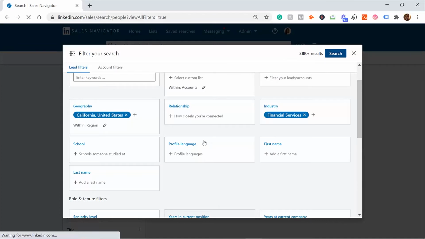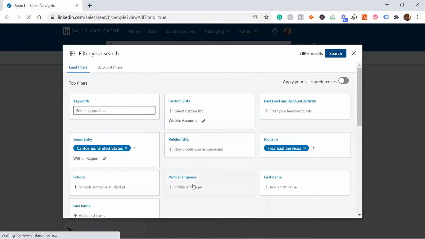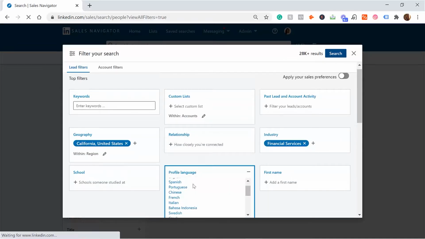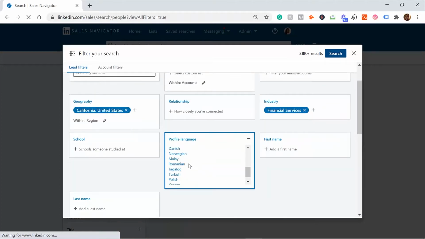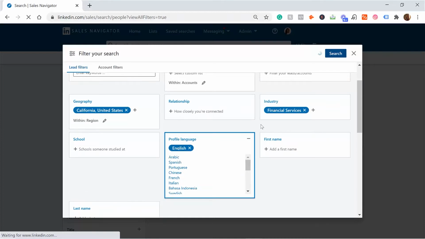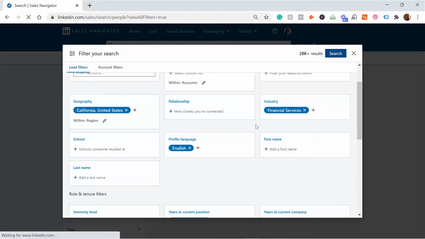So also what you want to do, just for good measure, you can put here English, just to make sure that you're talking to people that also have their profile in English, because there's definitely people that work in financial services for other groups. So there's Spanish or Arabic. So you want to make sure that whatever language you target, if it's Spanish, then put that as your language.